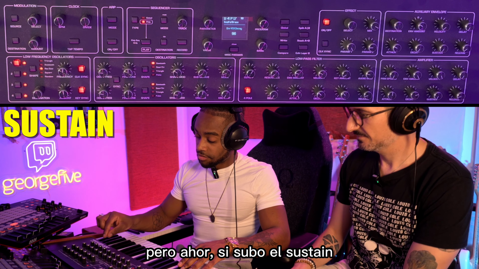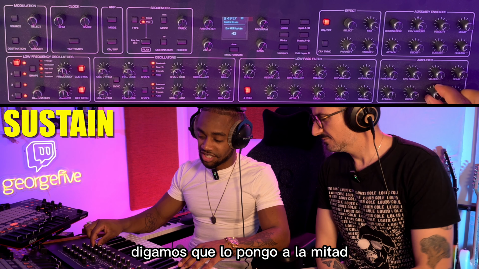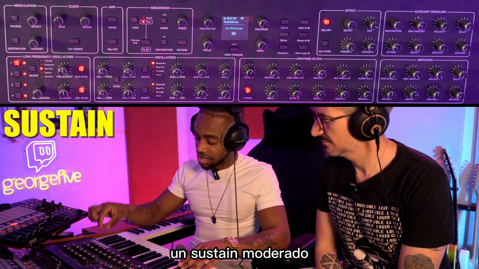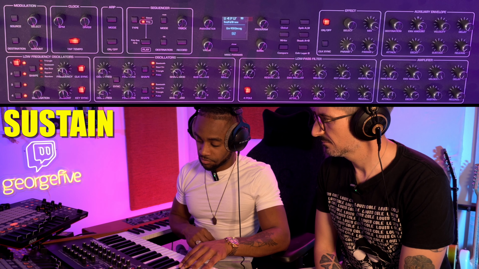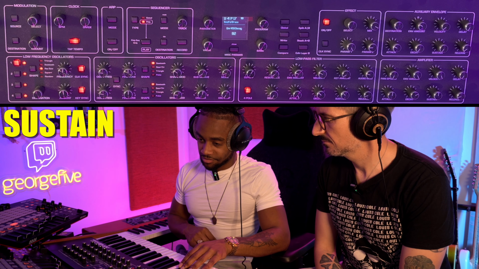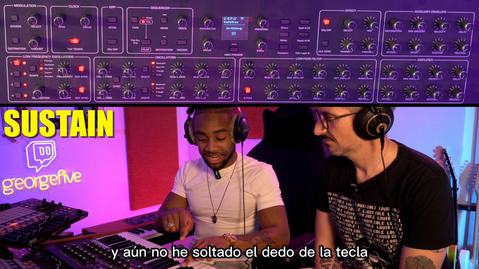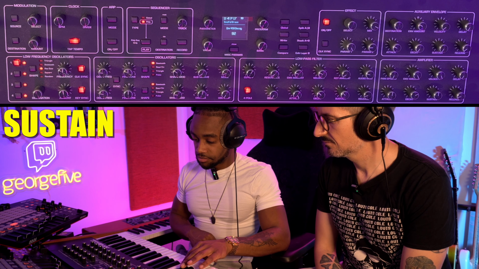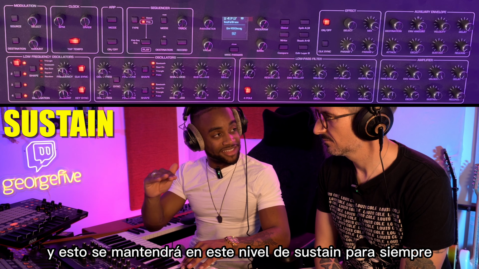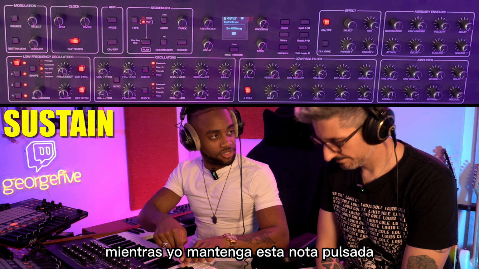Okay, cool. But now, if I turn the sustain level, let's say halfway, so a moderate level, and I keep the decay around the same. You can hear it slightly come down, and I haven't let go of the note yet. So just so you guys know, I'm holding the note. And that's going to stay at that sustained level forever, as long as I hold this note, right?